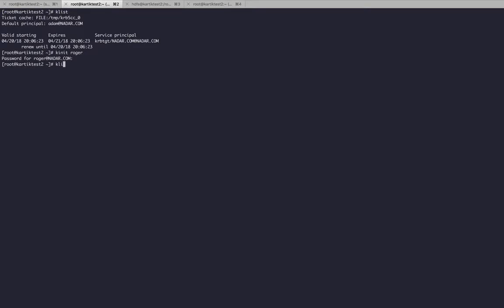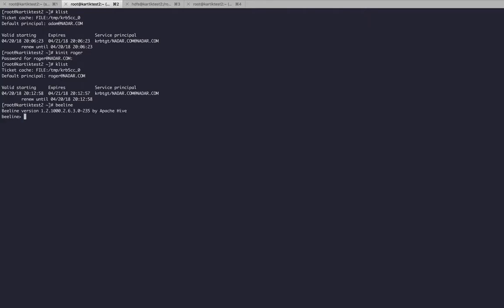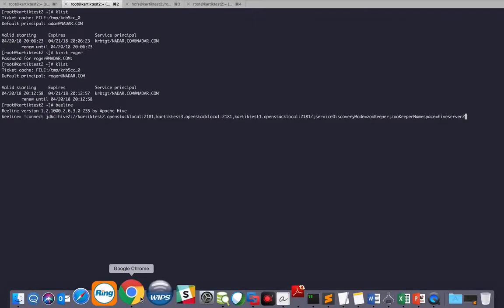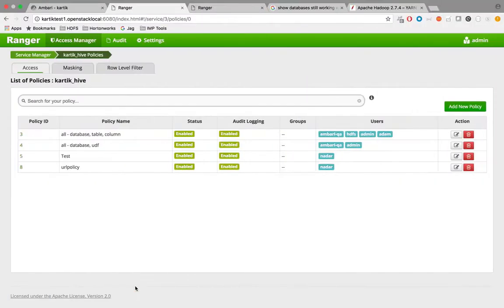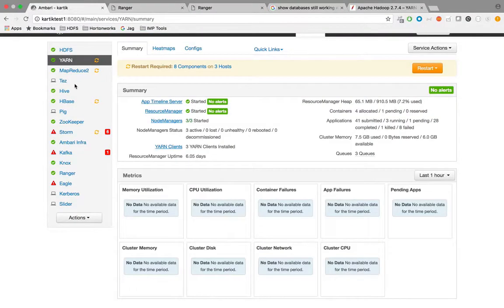So I have the default principal in place, Roger. Let's invoke a Beeline session. This is the Zookeeper JDBC string which I am using. You can get this from Ambari, or else you can also connect directly to the HiveServer2 host. If you go to Hive configs in Ambari, you should have the JDBC string over here.